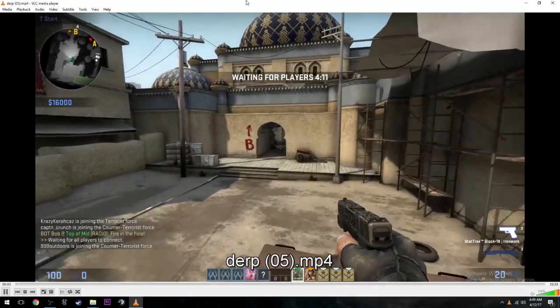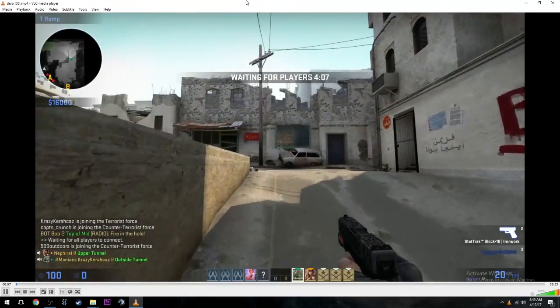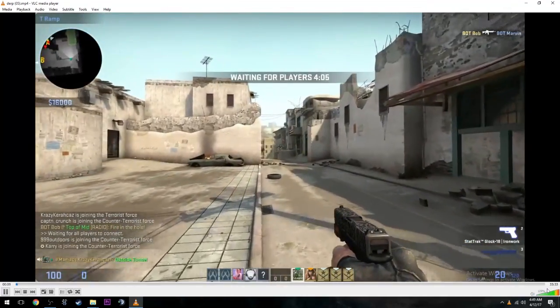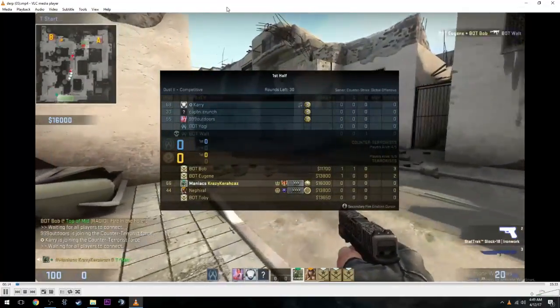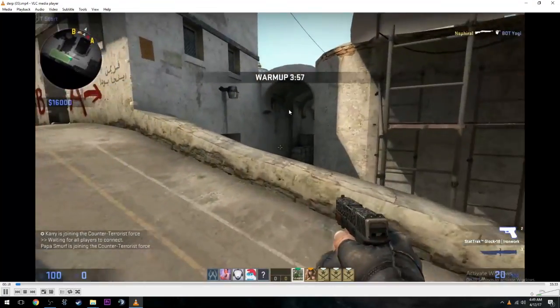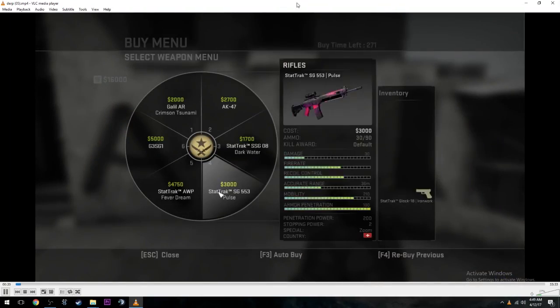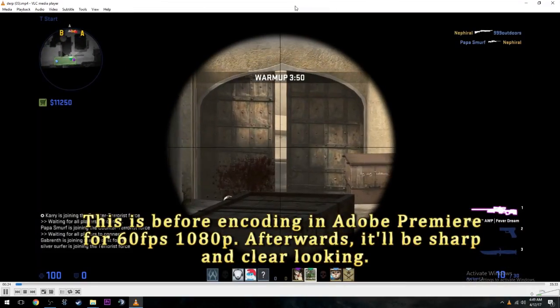So this is what it looks like recording at 9,500 kilobytes a second. It looks pretty nice. I played a game the other day where they thought me and my friends were all hacking. Okay, but see, this is an example of what it looks like. I guess it does look kind of pixelated a little bit, but anything greater than that, I just don't think it'll work.